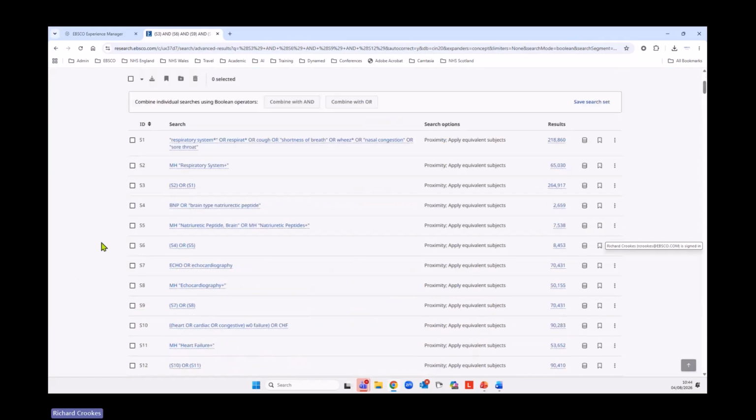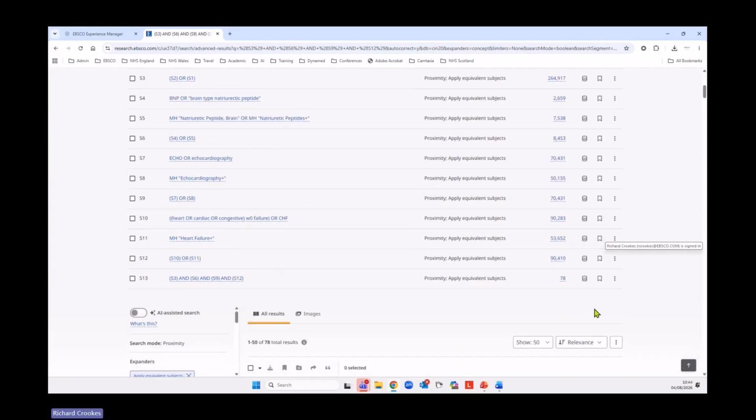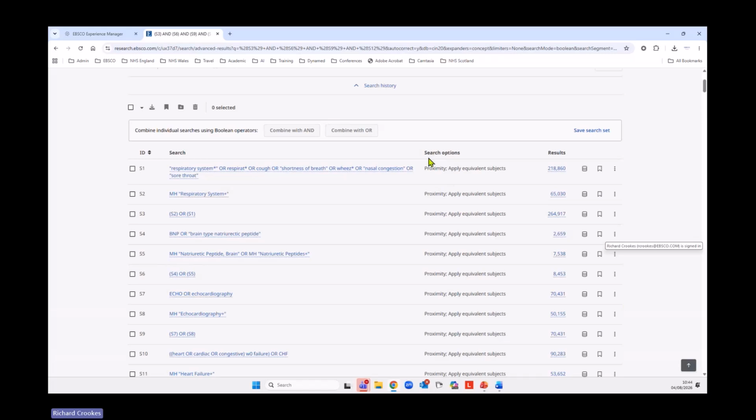So let me scroll down. We've got 78 records, not a huge number, of course, but this could be our first iteration, so we'll want to explore those. But what I want to mention here is, as you can see with the search options, we've got proximity as the default search mode. And if it's in the NHS in England, it will say phrase. For others, it will say find all if you have that configured.